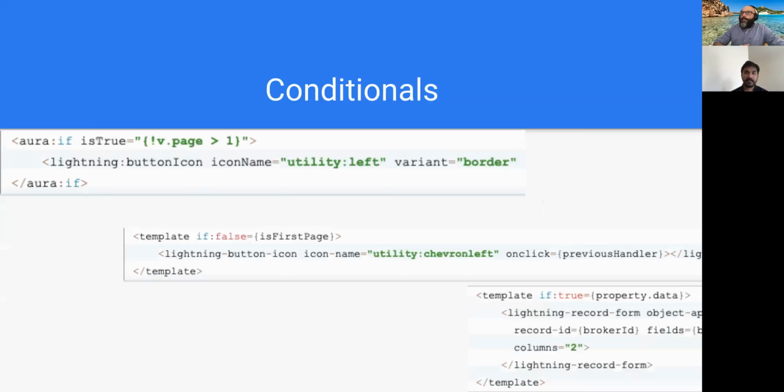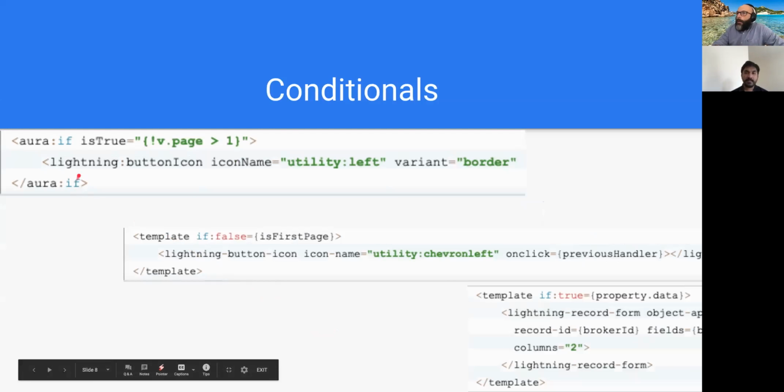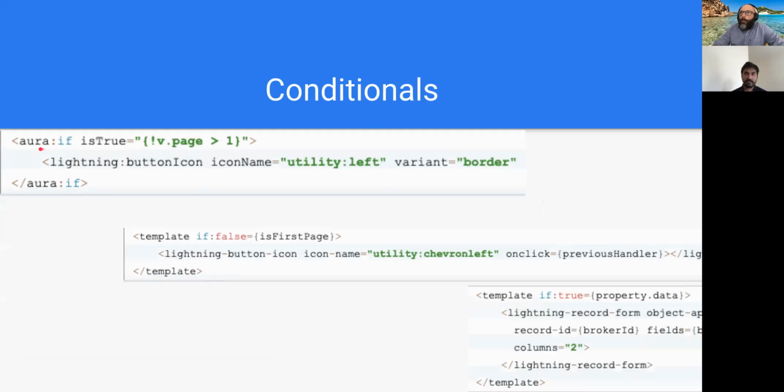Continuing on the differences, another fact that I appreciated is the conditionals. In Aura, we have the construct aura:if, and then in isTrue, we can specify the condition. In the Lightning Web Component, instead, the construct uses the standard if attribute of the template tag.